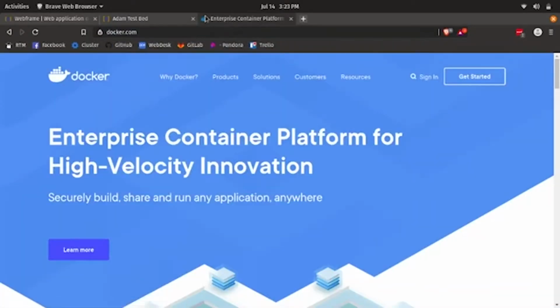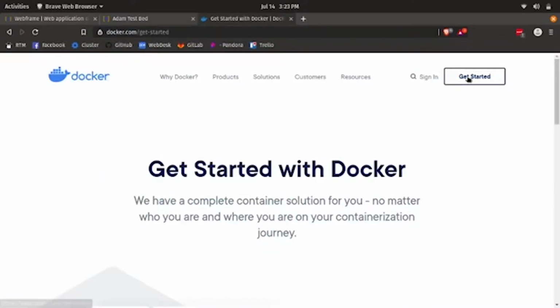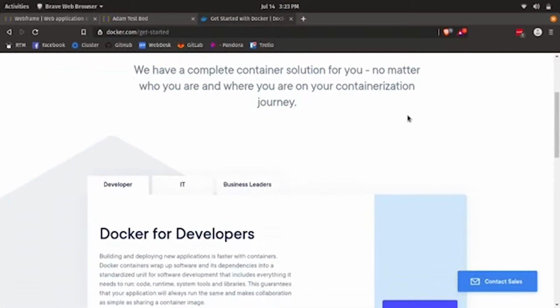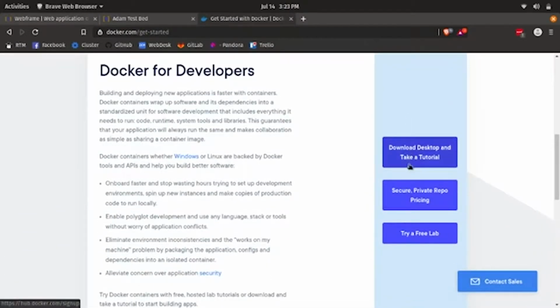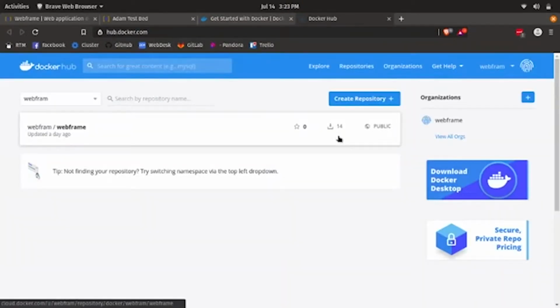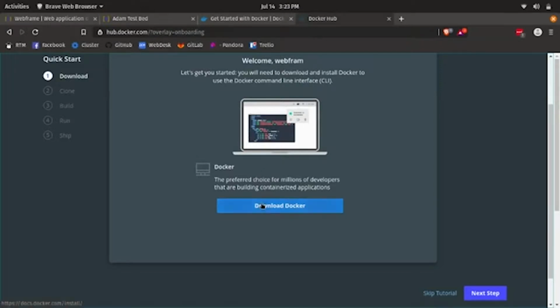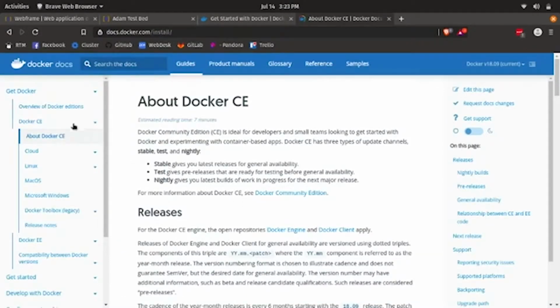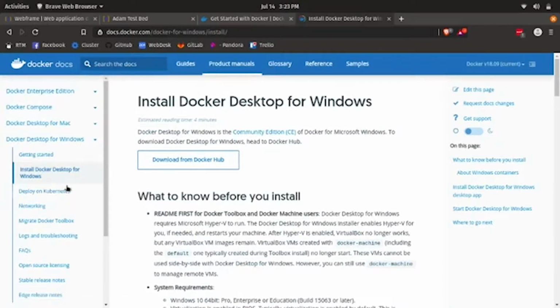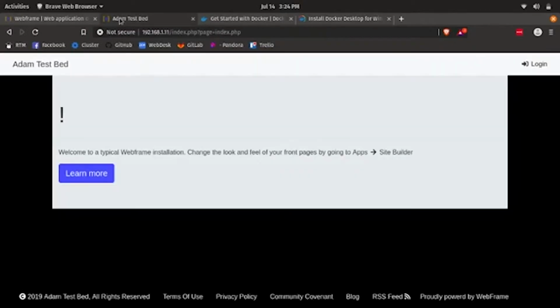Docker.com is the website, and to download it you can just go to Get Started over here and take a look down, and you can find your operating system. Download Docker Desktop, and it will find what kind of system you're using, and you just hit download Docker. You can see they have Linux, Mac, and Windows, and you just follow those instructions and you'll have your Docker installed.